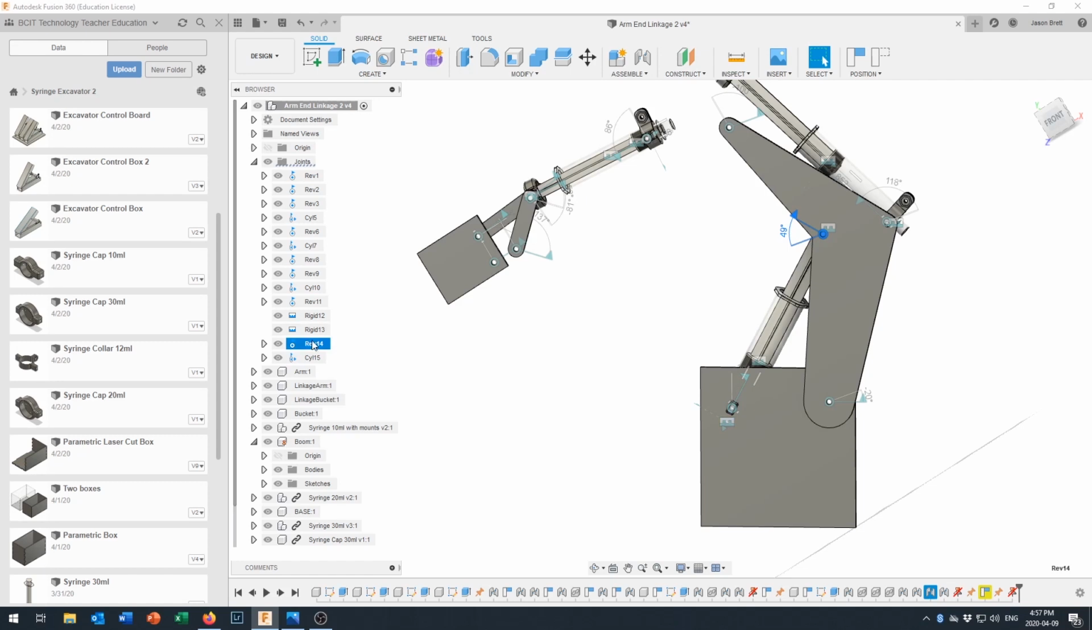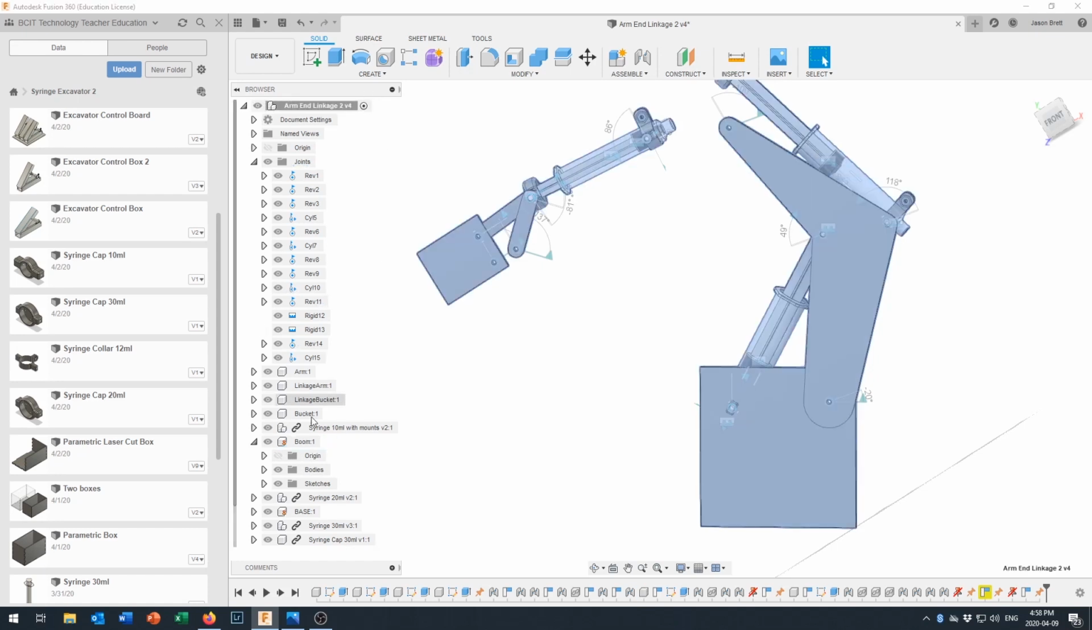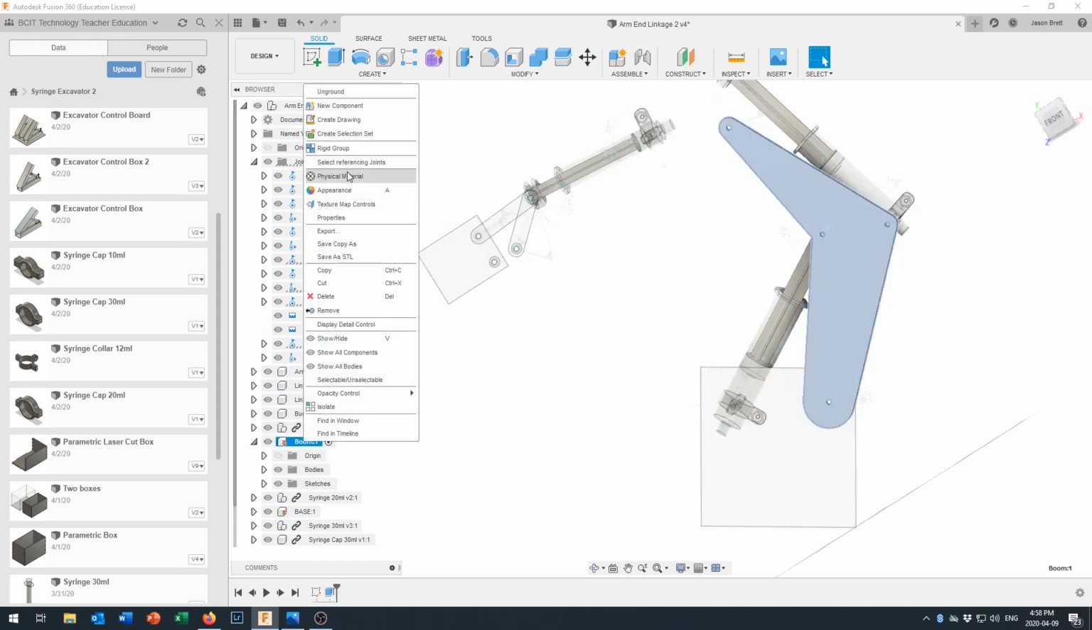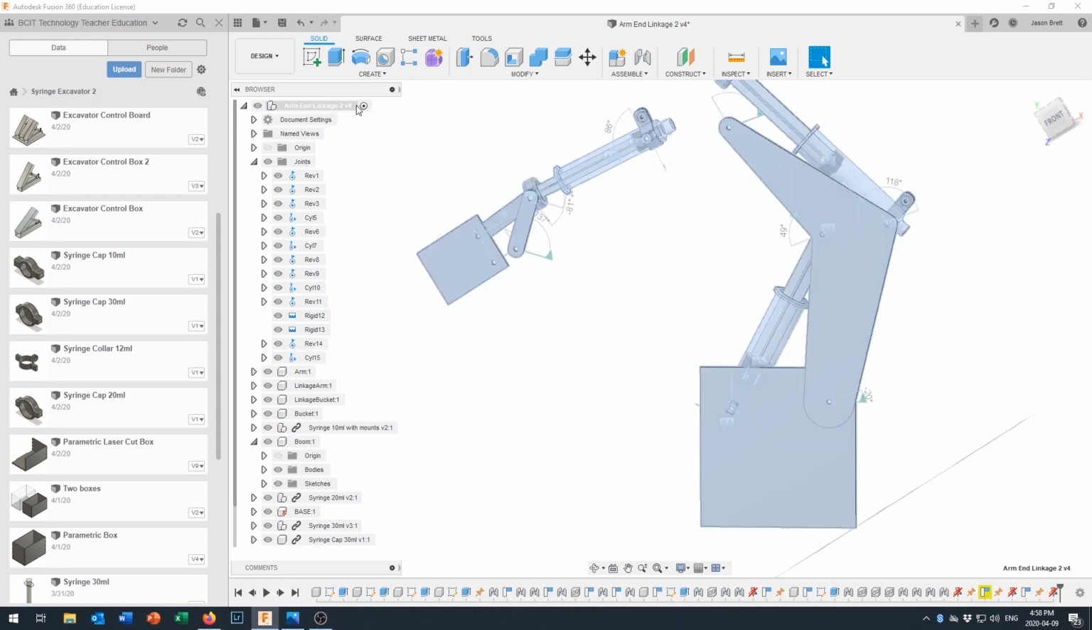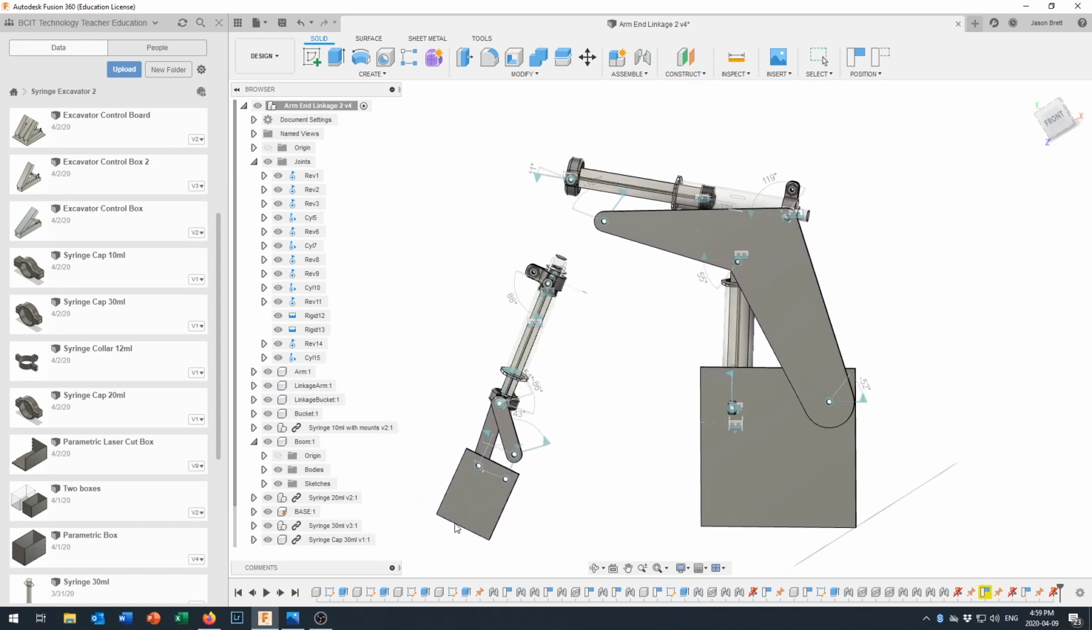And let's take a look right here. Oops, that's not grounded. This is where I come along and I unground the arm that was previously grounded and make sure I've got the base grounded. I had to turn on the component and turn it off at the component level. So there we go. Now we've got the base grounded.